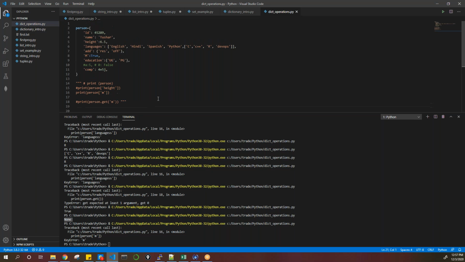Now tomorrow there may be a requirement where you may just want to get these. I mean by these I mean ID, name, height, languages. And what are these? These are my keys. So basically, this makes more sense when you talk about a lot of data, especially relational databases.